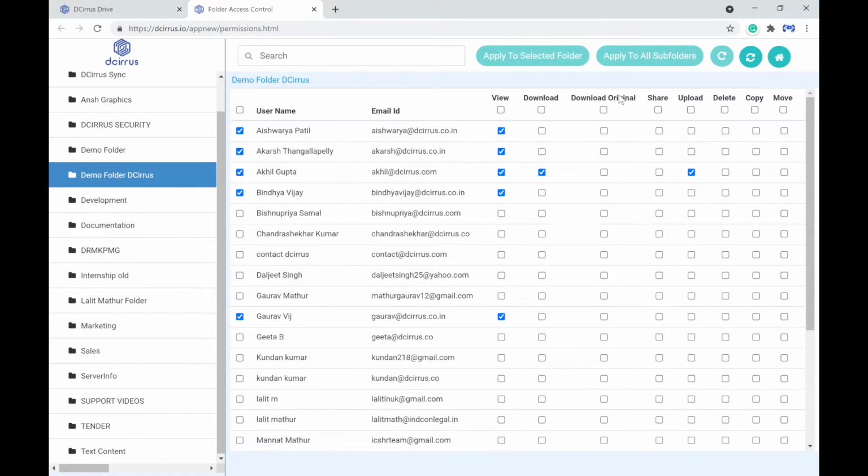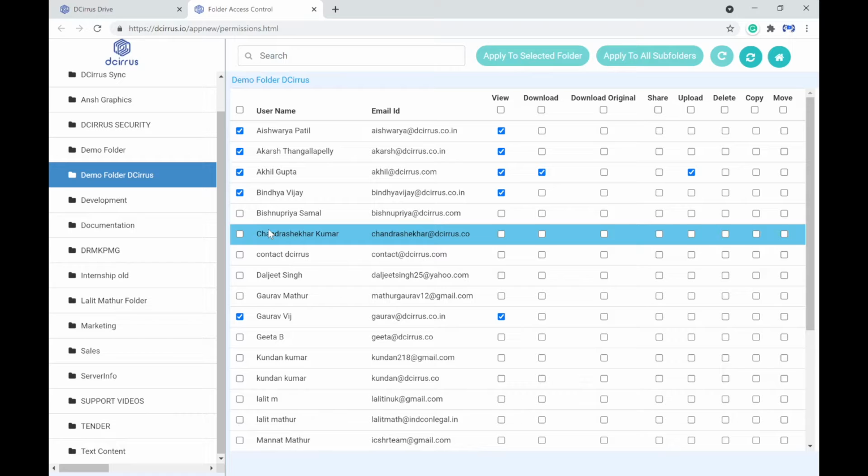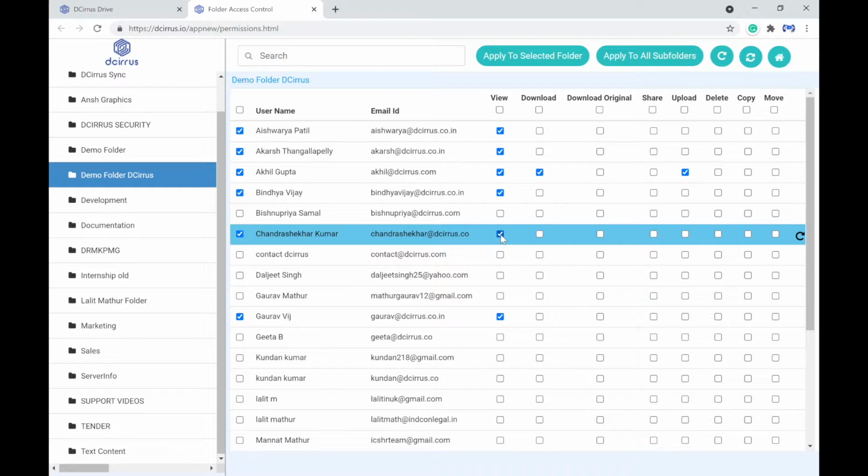The permissions are divided into various levels: view, download, download original, share, upload, delete, copy and move. For example, if I want to give permission of view only to a certain member in the data room, for example Chandrasekhar, I will only click view and automatically Chandrasekhar will be able to view or have access to this particular folder in his system. Now if I want to change this, I can always do so easily by just unchecking it.